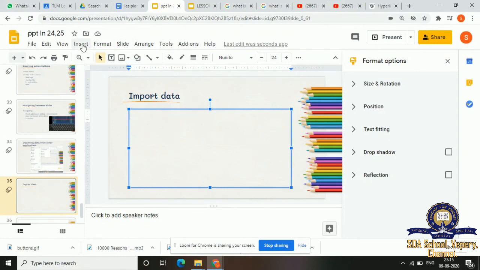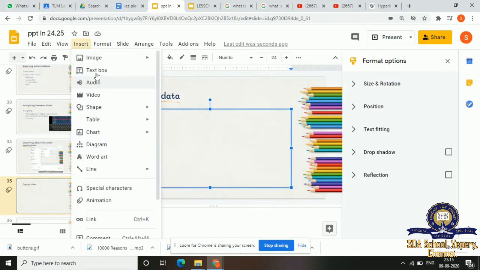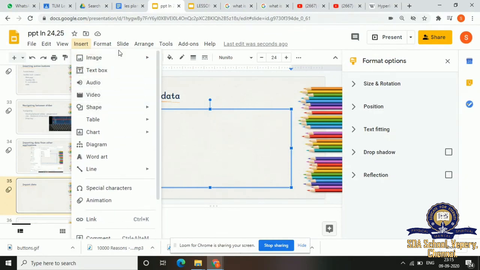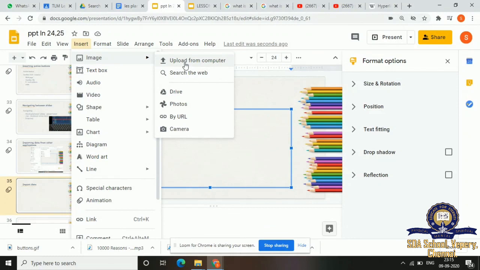Now what we'll do, go to insert and go to image. Now it will show drive, photos, URL or camera. So you can insert data. You would have stored your data in drive. If you want to load your photos, it will be in photos. Or if you want to take data from some other URL, you can paste the URL.